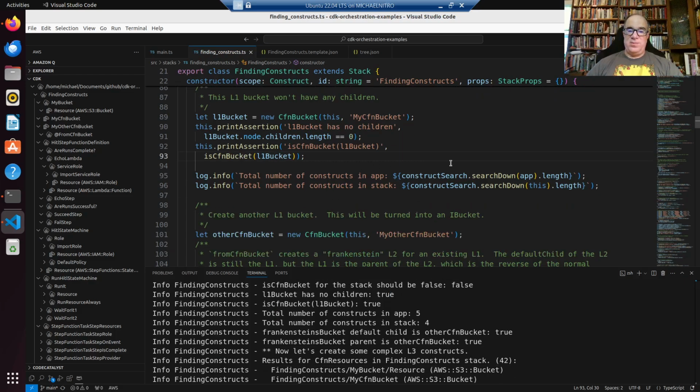So now what's the total number of constructs? Well, there are 5 constructs in the app. That makes sense. We've got the app, the stack, the bucket that I created, its CFN bucket child, and then I created another CFN bucket. So that's 5, count them, 5 constructs. And the stack, of course, does not include the app, and therefore there are 4 constructs in the stack.